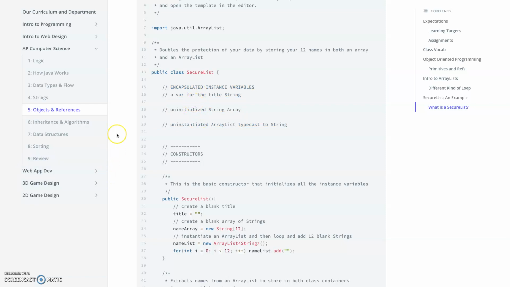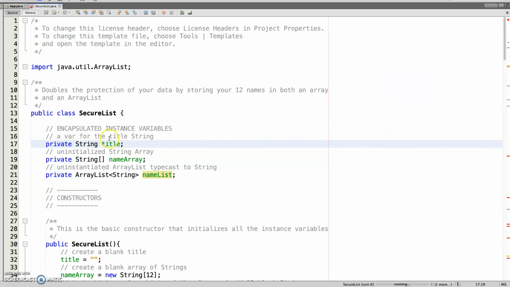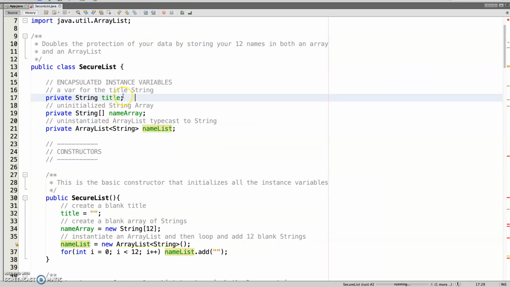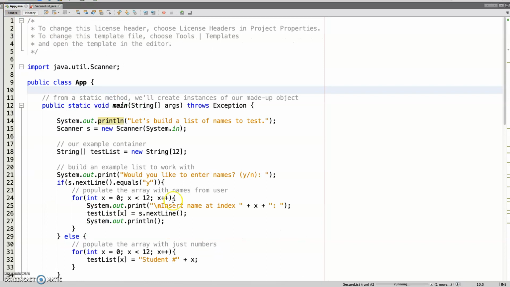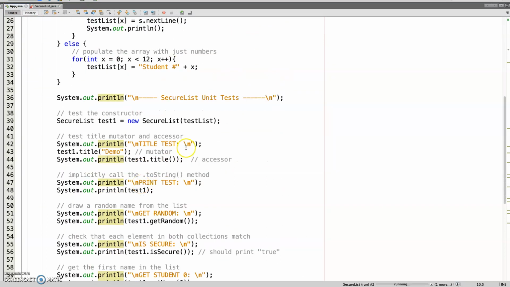So the first thing that SecureList wants us to build are some encapsulated instance variables, some properties that we'll be able to use. And so that looks like something like this. We have a SecureList here, and we have them marked as private. By default, they should be private anyway, but we emphasize that to underline that we are understanding what encapsulated instance variables mean. So our title, if you want to access it, and that's the first test here in app, we add a title and then try to print the title. So here's where we access it. Here's where we provide a new title.